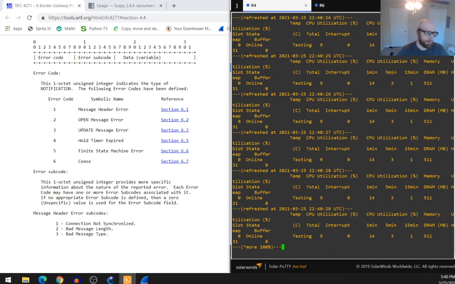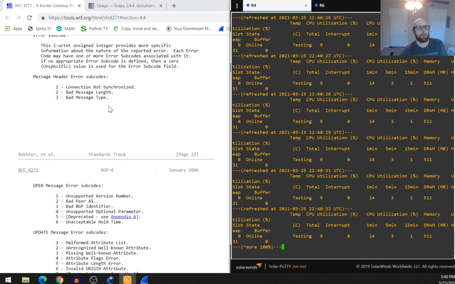In the meantime, I'll keep reading this. Error subcode, this 1-octet unsigned integer, provides more specific information about the nature of the reported error. Each error code may have one or more error subcodes associated with it. If no appropriate error subcode is defined, then a 0 unspecified value is used for the error subcode field. Message header error subcodes: connection not synchronized, bad message length, bad message type. Open message error subcodes. Number 1, unsupported version number. Number 2, bad peer AS. Number 3, bad BGP identifier.